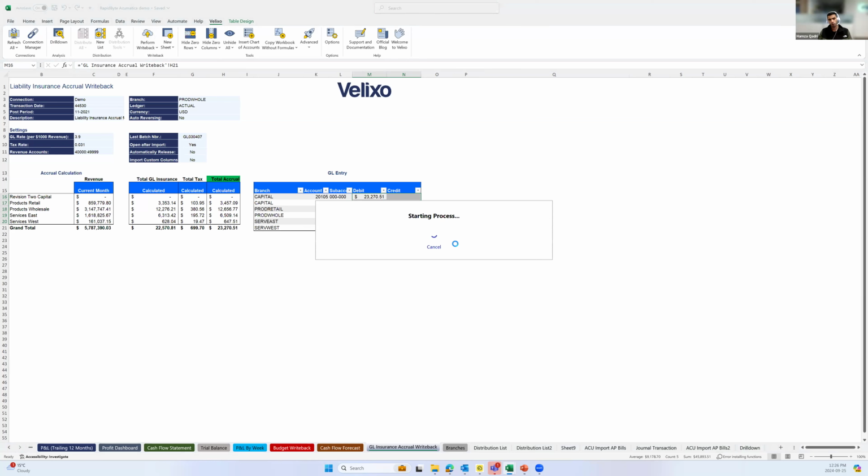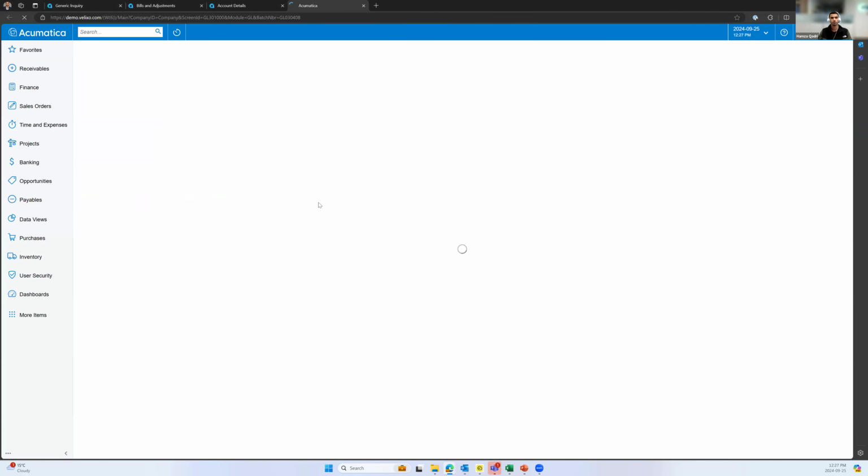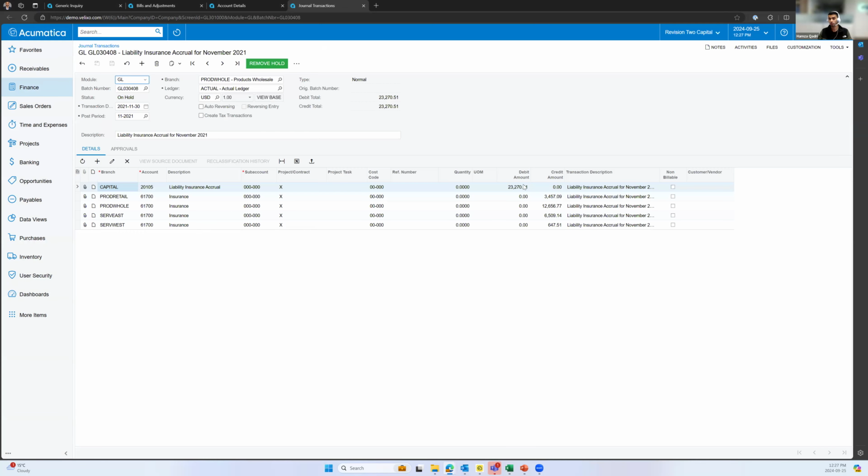I'll confirm I want to push these lines back to Acumatica. Okay, 6 journal entries were processed. It is now going to open my journal transaction page in Acumatica, prompting me to double check my figures. So here are my 6 journal entries. I can double check my figures. If everything makes sense, I can now remove the hold and release. As soon as I release, this will be saved to Acumatica.